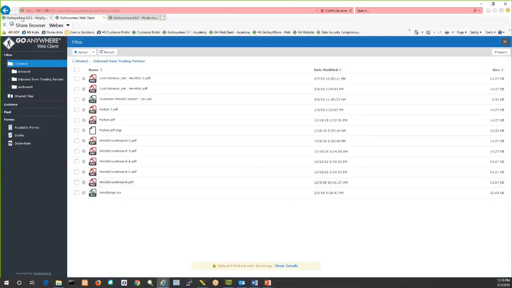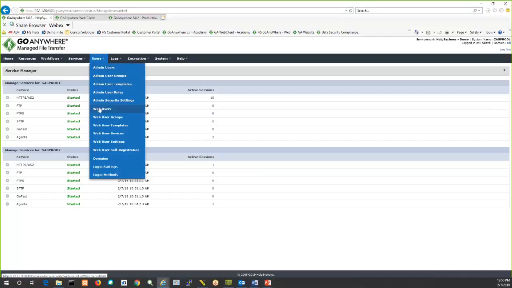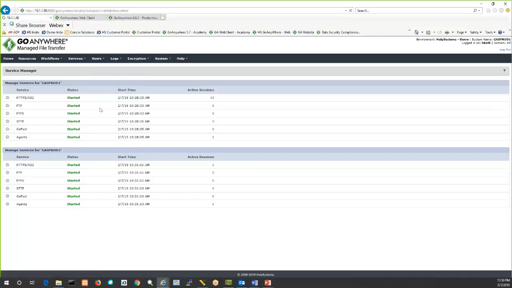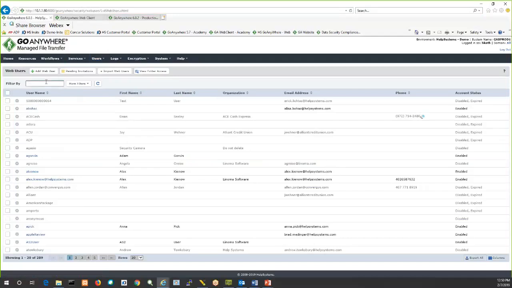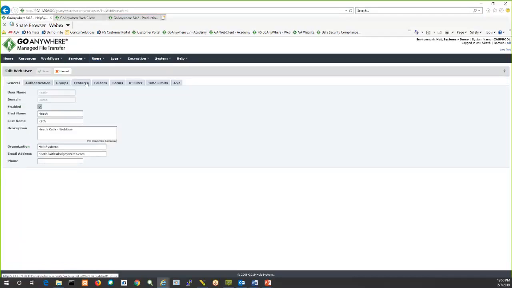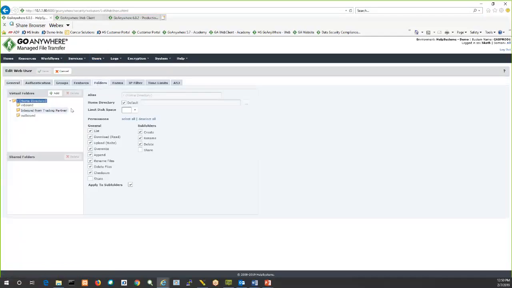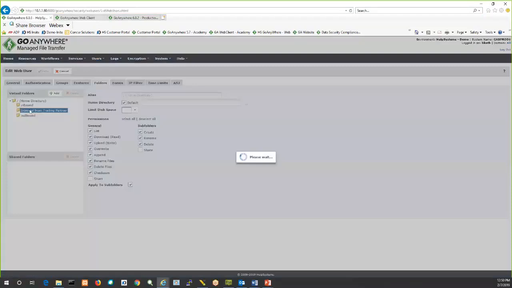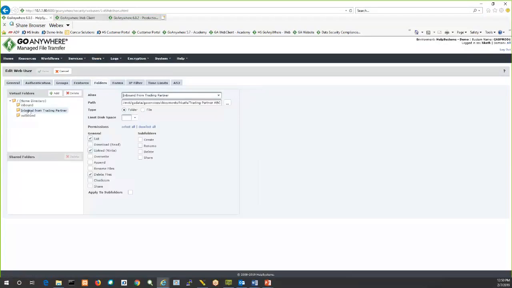In other words, if I jump back here and go into the web users and I select the same profile I'm showing you guys, and let me jump into folders just to show you here. Here are those same 3 folders. What's really nice about these folders, they're just virtual names that the user sees. You can make it really clear in what it is. Trading partner ABC, drop files here, or put files here, or pick up files here. It's anything you want. It's just a virtual name.